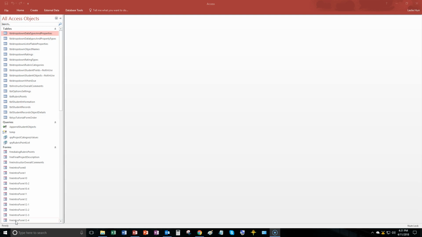To deal with that, what you want to do instead is have your tables in a separate file that are protected from the data being wiped out, and then have them linked to your front end database file that has all the rest of your objects in it: your queries, forms, reports, macros, and modules. So that's why you do this.